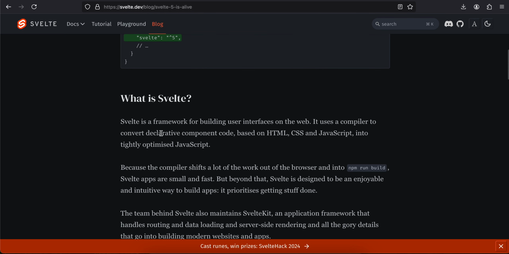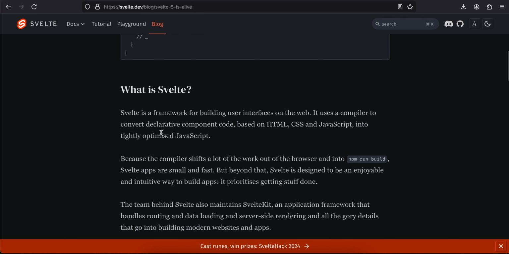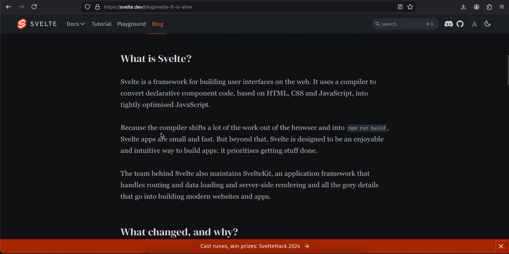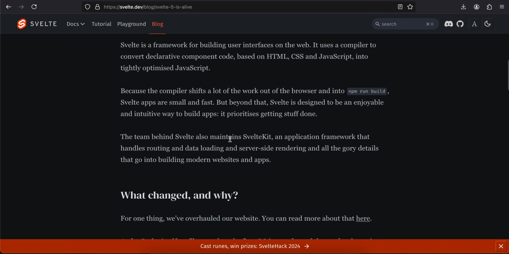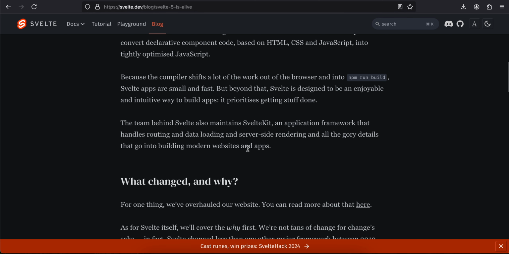What is Svelte? Svelte is a framework for building user interfaces on the web. It uses a compiler to convert declarative component code based on HTML, CSS and JavaScript into tightly optimized JavaScript. Because the compiler shifts a lot of the work out of the browser and into npm run build, Svelte apps are small and fast. But beyond that, Svelte is designed to be an enjoyable, intuitive way to build apps. It prioritizes getting stuff done. The team behind Svelte also maintains SvelteKit, an application framework that handles routing and data loading and server-side rendering and all the gory details that go into building modern websites and apps.